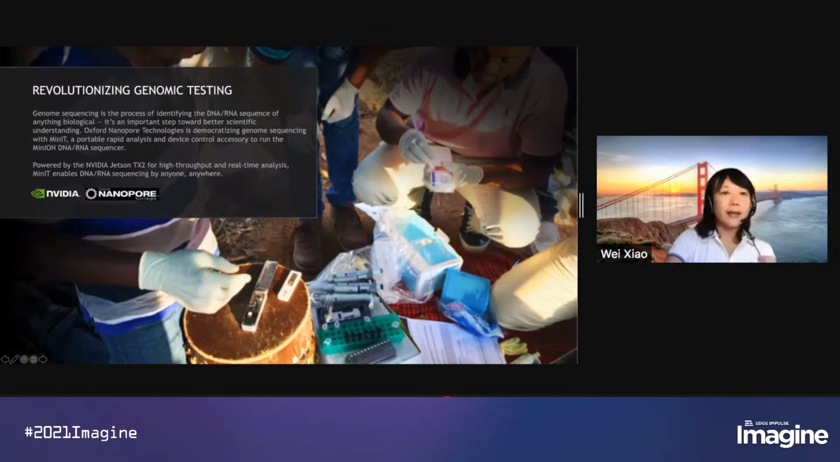So last but not least, another use case I want to share with you. Let's move to life science. Genomic sequencing is the process of identifying the DNA sequencing of anything biological, including animal, food, water, air. It's a very important step towards better scientific understanding.